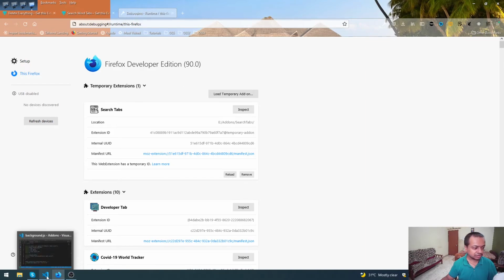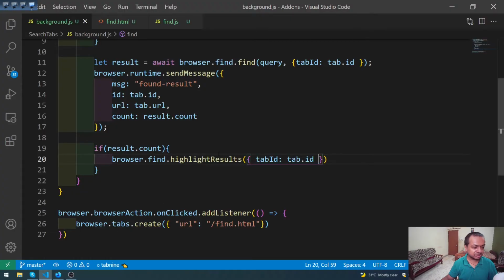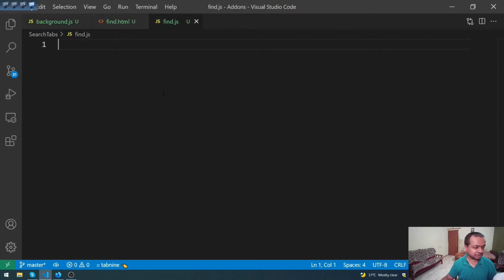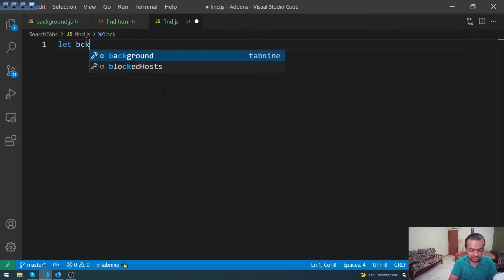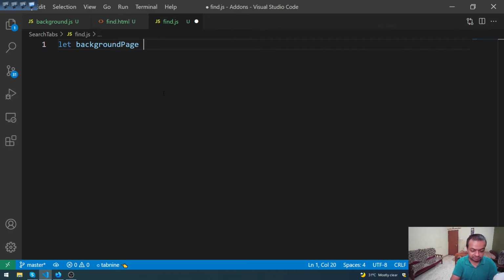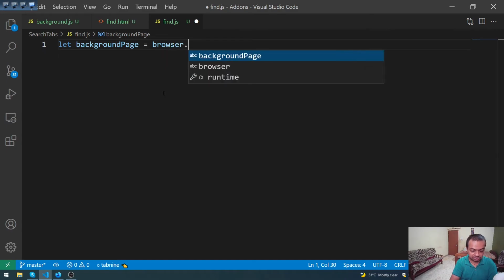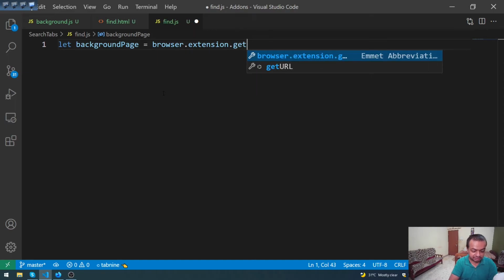Now we'll create find.js, and here in this find.js we will get access to the background page. background page equal to browser.extension.getBackgroundPage.